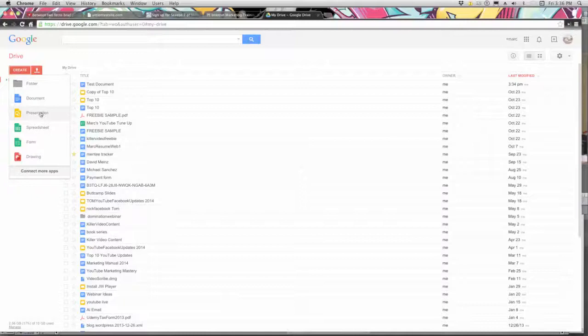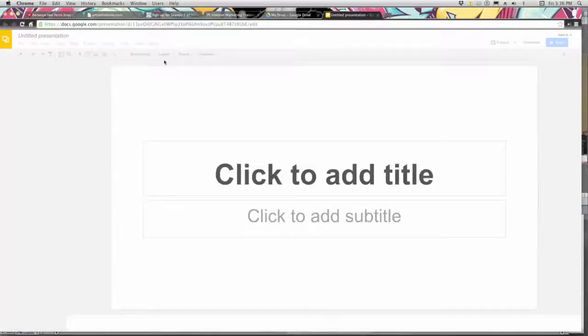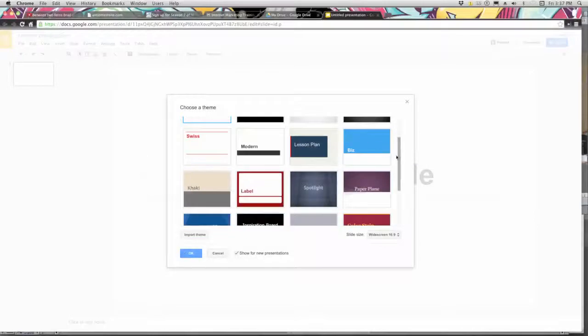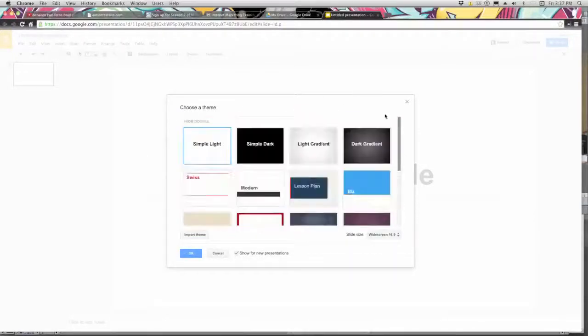Now let's take a look at Presentation. Presentation is really cool because this is where you can create slideshows very similar to PowerPoint. It gives you backgrounds if you want to use backgrounds. You don't need to if you don't want to. You can cancel. But I think I will use a background here. I'm going to use the dark gradient.